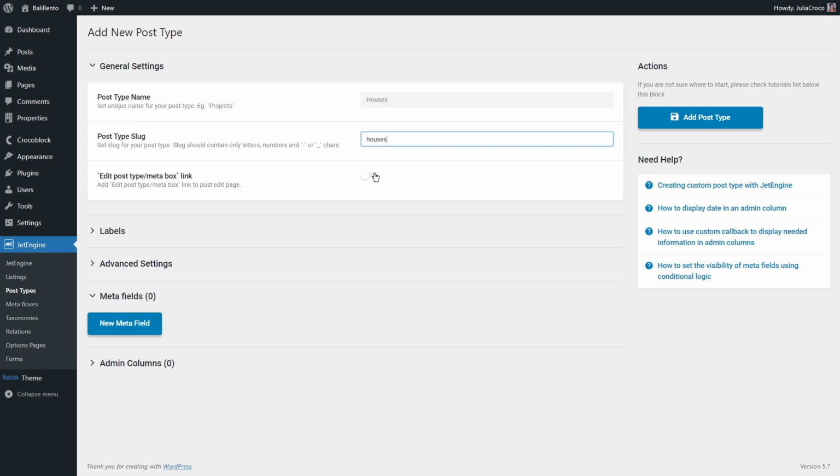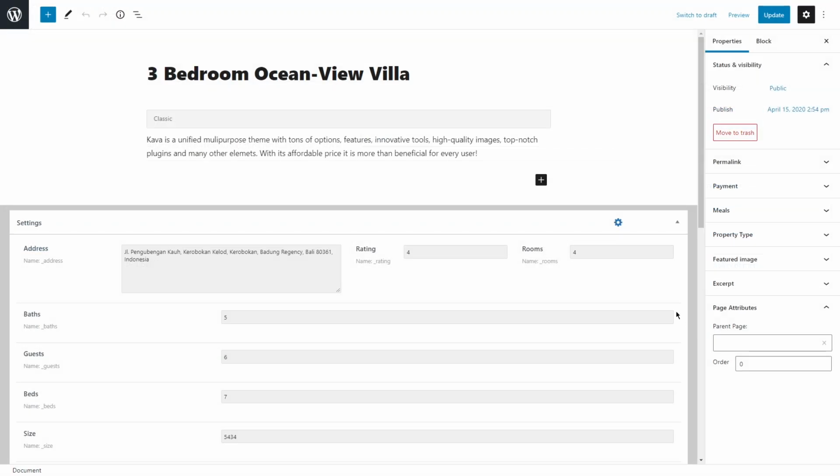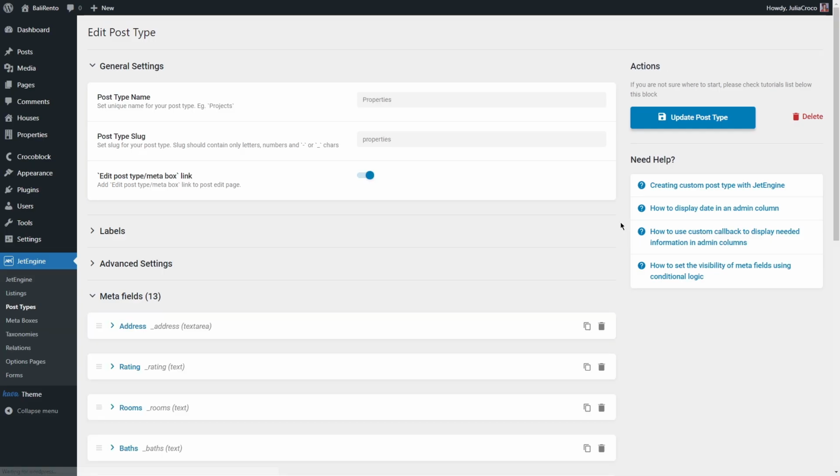Edit Post Type Meta Box Link. This toggle creates a shortcut from every post editing page of this custom post type to the page you are now. If it is enabled, a little gear-shaped icon appears in the right top corner of the meta fields block of a post editing page. The cool thing about it is you don't need to quit the post editing page, go to JetEngine, Post Type, and search for the appropriate CPT to make some changes to the settings or meta fields. You just hit this button and it redirects you straight to Custom Post Type Editing page.